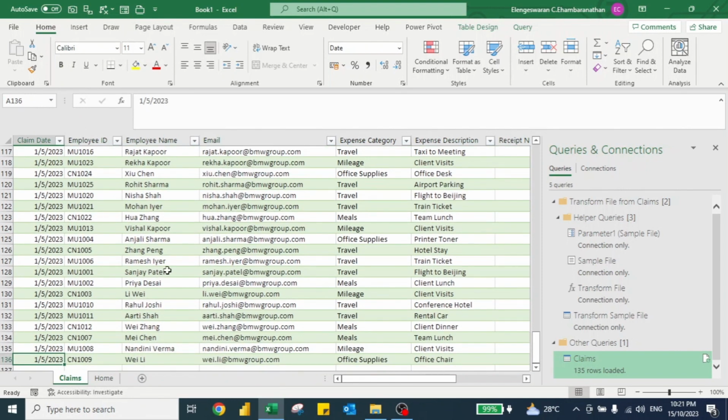So now we know that we can consolidate using Power Query, but it has been loaded to table format. The question is, can Power Query load to a pivot table report?